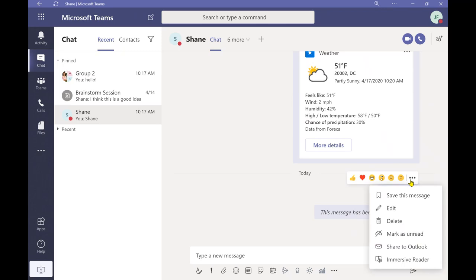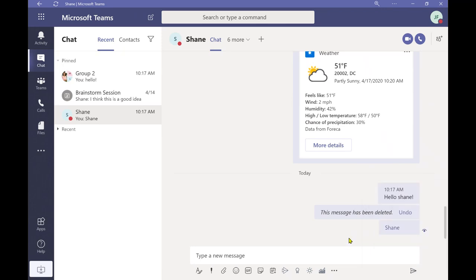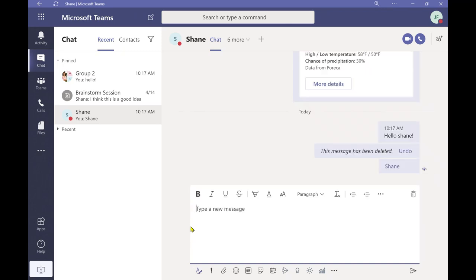Another option within this menu is marking a message as unread. If you would like to share it to Outlook or activate the immersive reader, this is where you will do so as well. When I go back to the text box and click on the little letter with a paintbrush, this is where I'm able to format my messages.